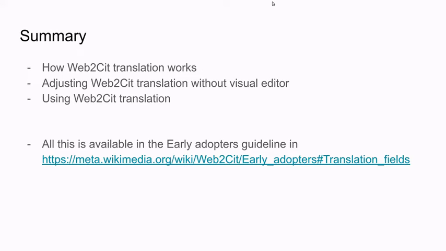And then right now, the Web2Cit ecosystem is not yet complete. We are still missing one very important part of it, which is the Web2Cit visual editor. But because the other two parts of the ecosystem, which are the Web2Cit core library and the translation server, are ready, we wanted to explain how to manually use this so that you can start helping us test it. So second point today, we will explain how to manually adjust Web2Cit translation without this visual editor, which is not yet ready. And we will also explain in the third part how to use Web2Cit translation after it has been manually adjusted.